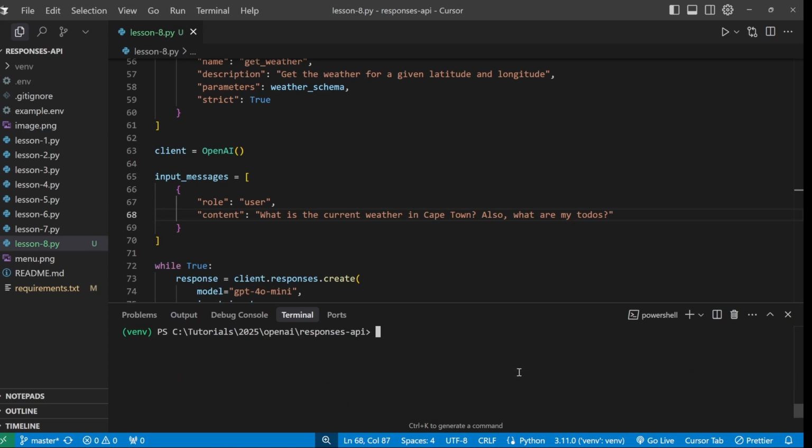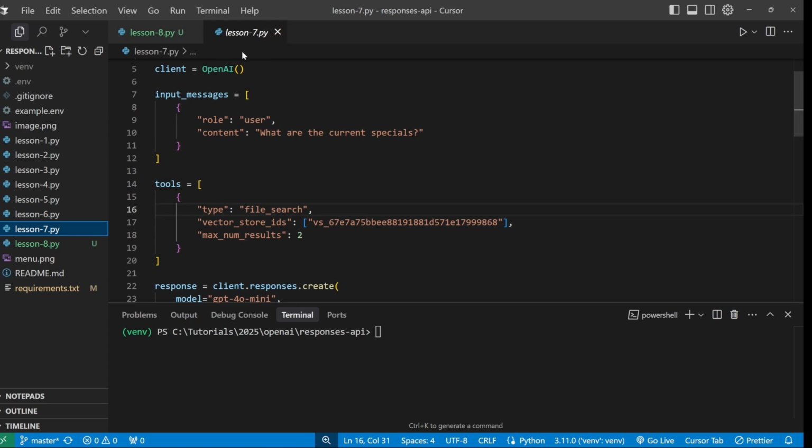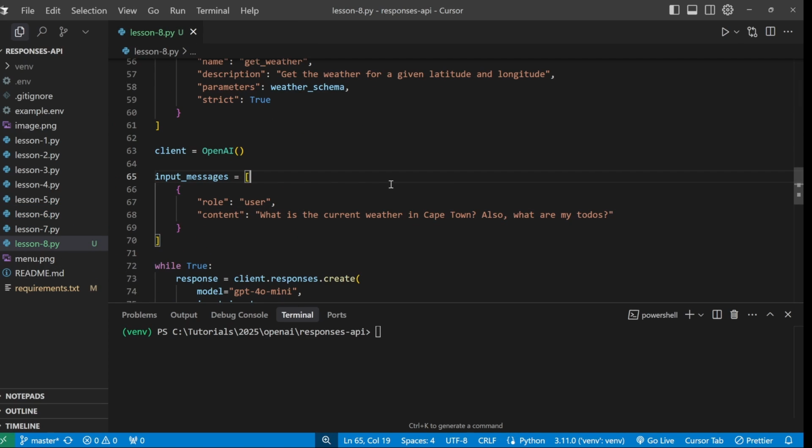How awesome is that? So if you wanted to, you could also assign the web search tool and your custom knowledge base to this agent to give it access to a custom knowledge base and real-time data.